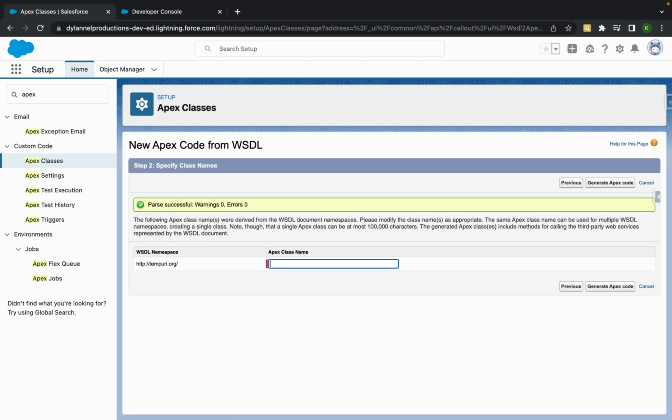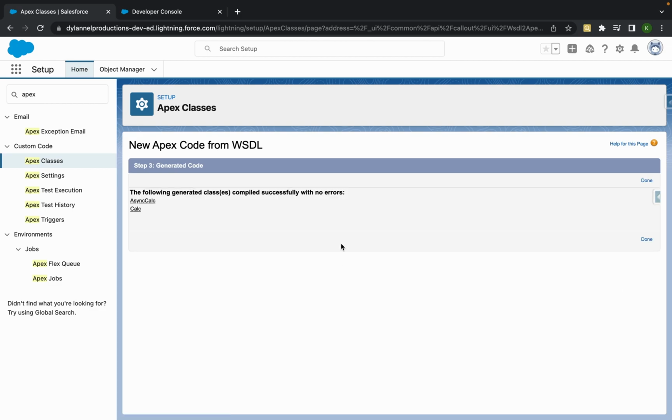So what's cool is over here you can basically choose a class name, so just choose whatever you want over here. So I'm just going to call this calc and click generate Apex code, and there we go. So this will create two Apex classes, so it creates an asynchronous one and just a normal one. So that's pretty much what we need.